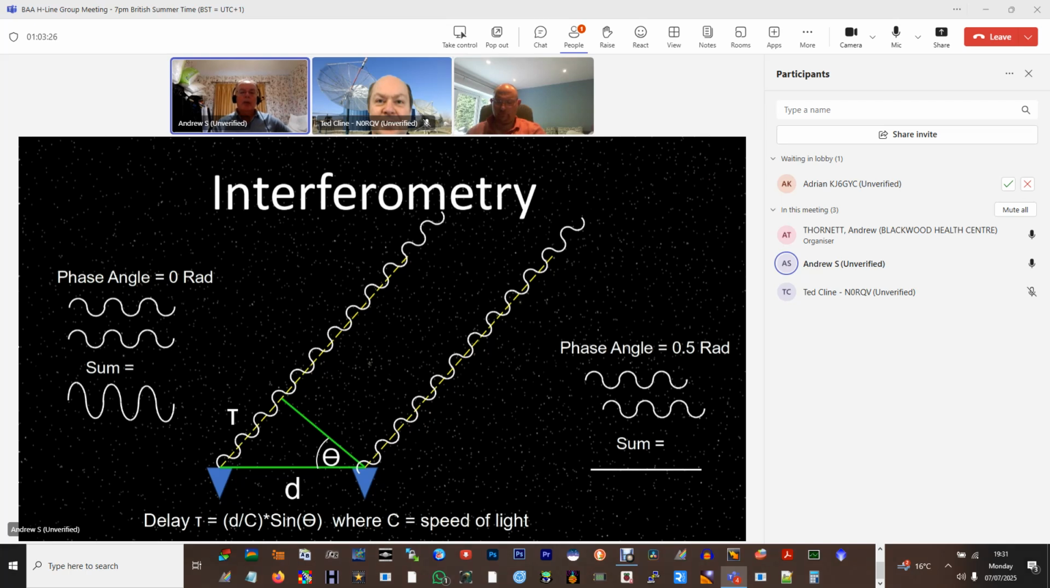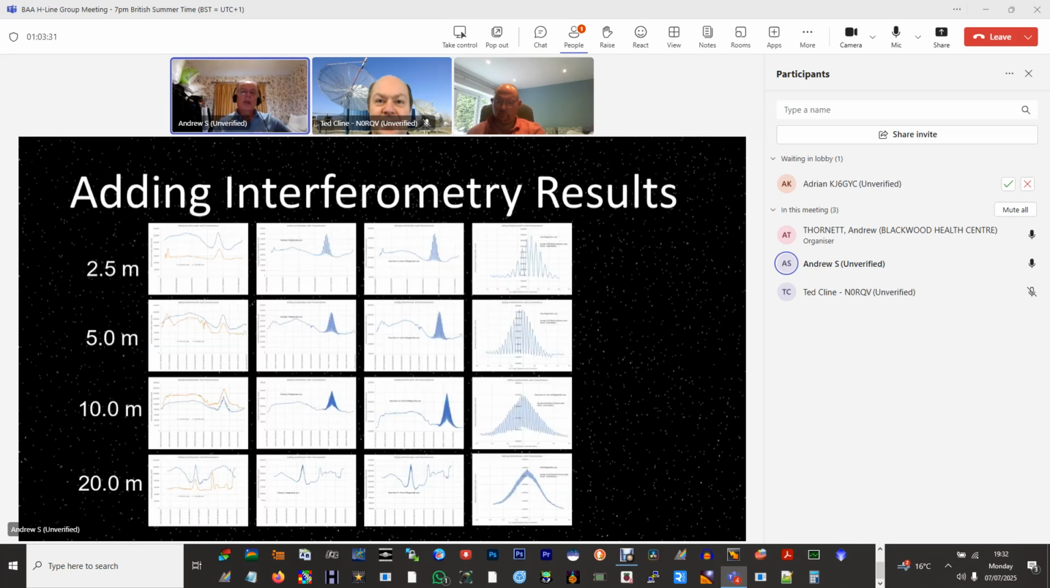And so we've done some interferometry work as well, but with interferometry, we've just been looking at the sun. Again, this is using GNU Radio and looking at what the effect is as you move the dishes further and further apart, from 2.5 meters apart to 20 meters apart. And what you can see is that the frequency of the signals increases as you move the dishes further apart. So the resolution gets better as you move the dishes further apart. But that's adding interferometry results.